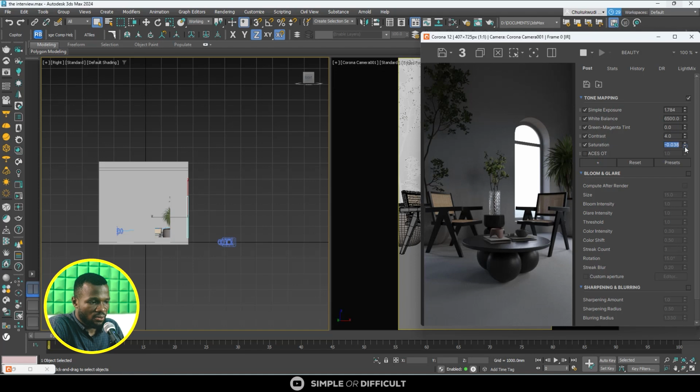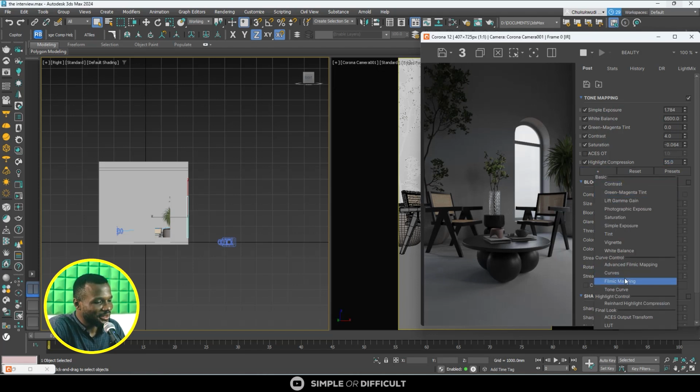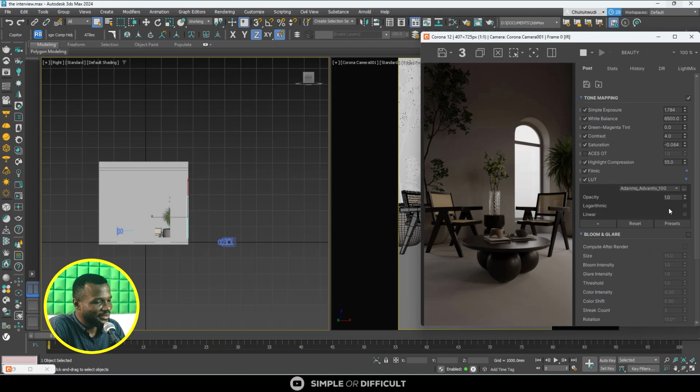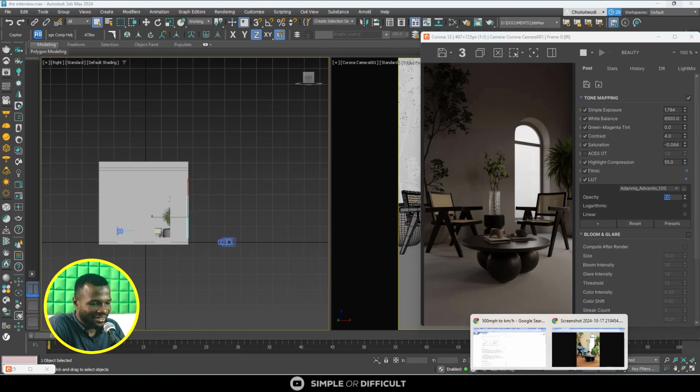Saturation, like we always do, take it down to like minus 0.06 or 0.064. I'm going to add highlight compression. For interiors, I take it to 55. And then I'm going to add filmic mapping and then LUT. If this is the vibe you're going for, it's fine, but that is not the vibe. Don't forget, this is what we want to achieve. It is not like this.